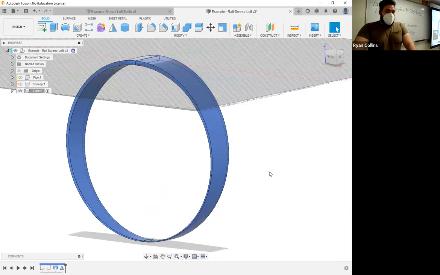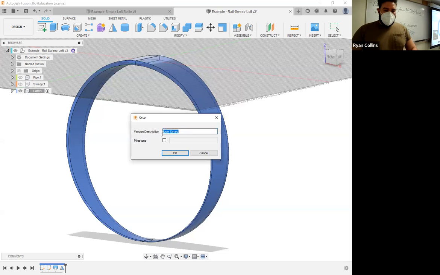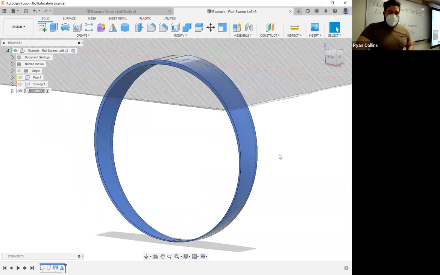Okay, that's how you could create, in this case, a ring, but that's how you can create a two-profiled handle, basically, or a loft in a not straight direction. So super useful, different way of using the loft tool. So let's save there. Loft tool. That dang spelling. It's hard. So that's it.